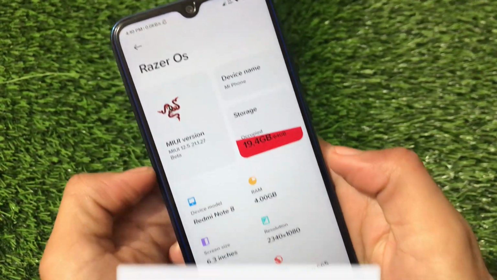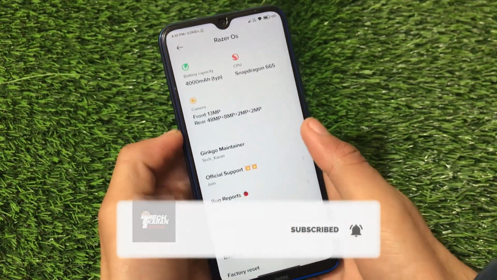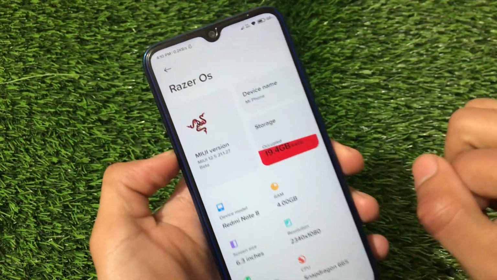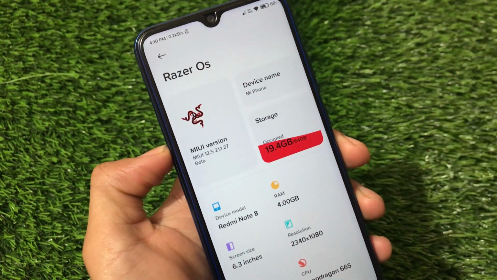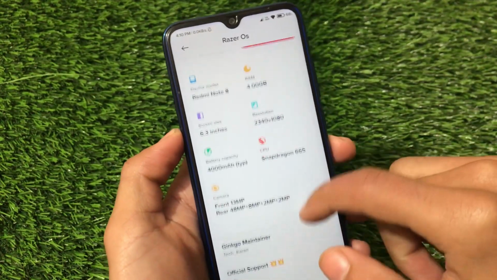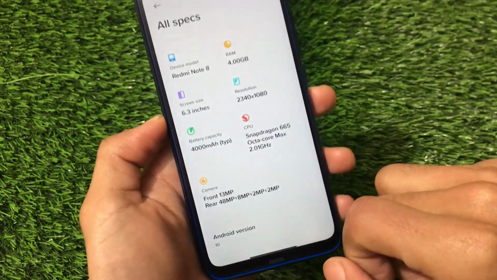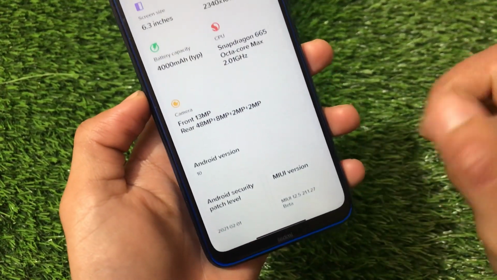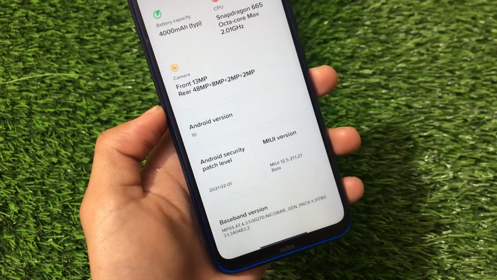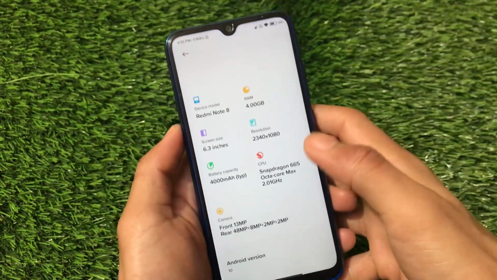Another Razer edition update is here for the Redmi Note 8 users. I am the maintainer of this one. This one's the latest MIUI 12.5, based on 21.1.27. It's actually a ported ROM, because Redmi Note 8 already got the Android version 11. So this one is based on Android version 10, ported from Lavender. Android 11 is getting a little bit of issues. That's why we just released this Android 10 build once again.